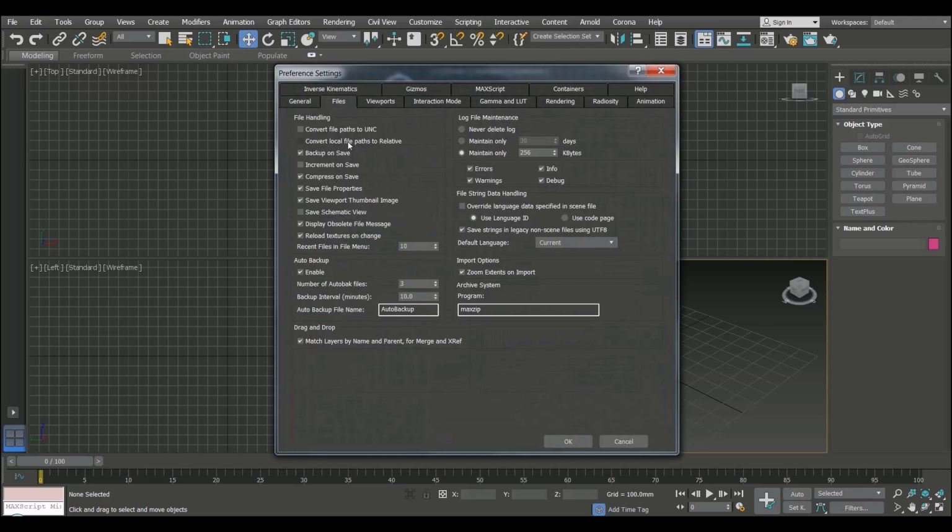Another thing we want to look at is in files, just make sure auto back is on. I usually have it on 3 and interval time of 10 minutes. Yours might be default to 5. Sometimes it kind of locks up when it's saving.